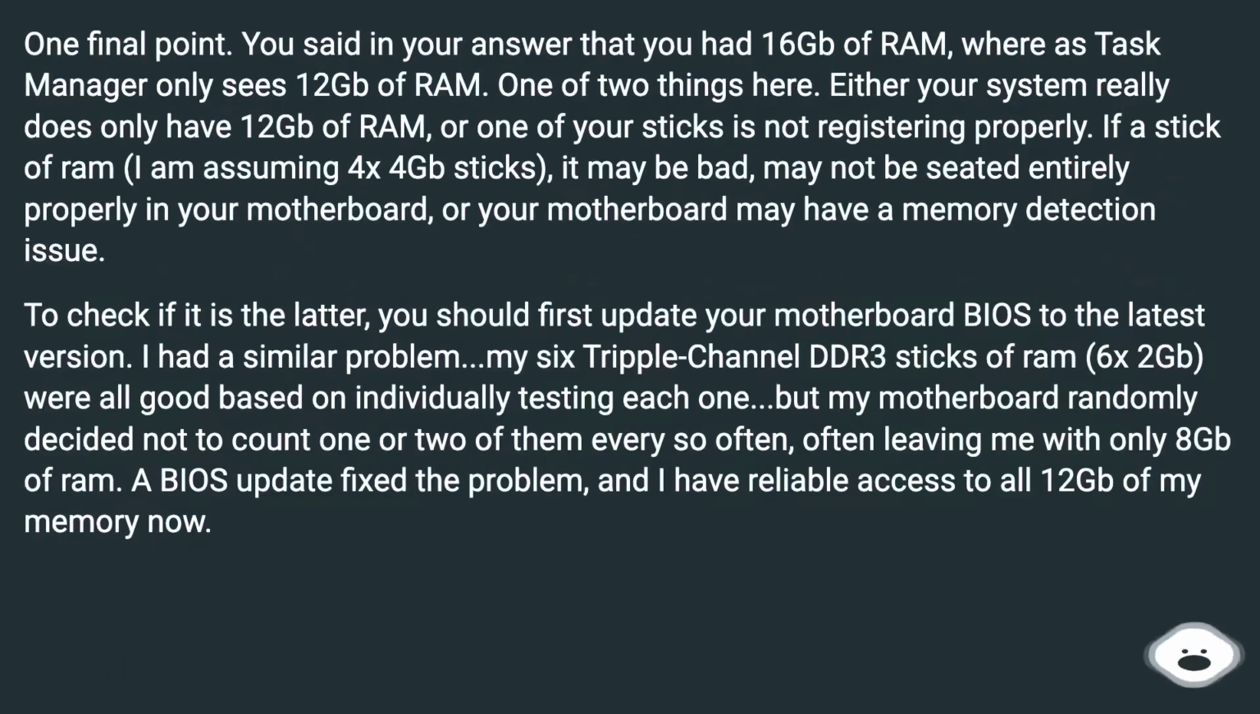One final point. You said in your answer that you had 16 GB of RAM, whereas Task Manager only sees 12 GB of RAM. One of two things here. Either your system really does only have 12 GB of RAM, or one of your sticks is not registering properly. If a stick of RAM, I am assuming 4x4 GB sticks, it may be bad, may not be seated entirely properly in your motherboard, or your motherboard may have a memory detection issue. To check if it is the latter, you should first update your motherboard BIOS to the latest version.